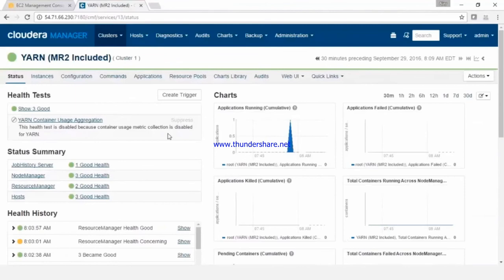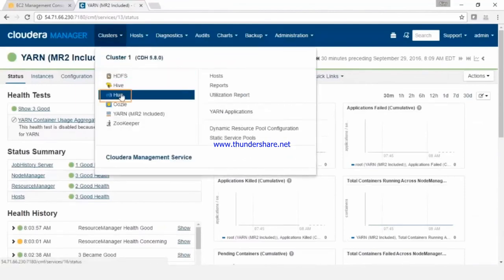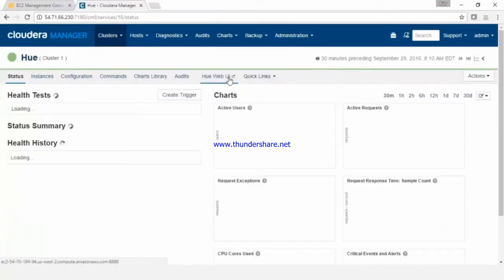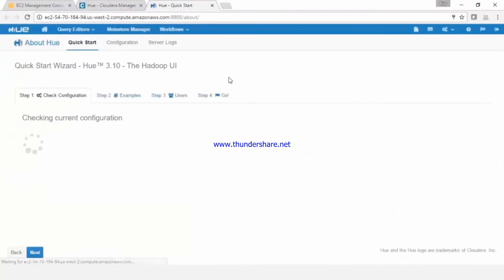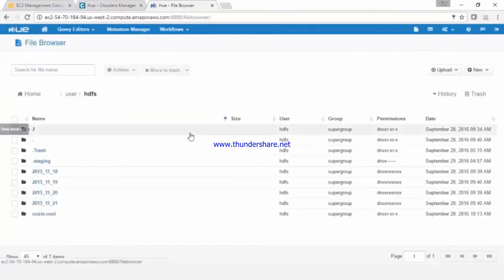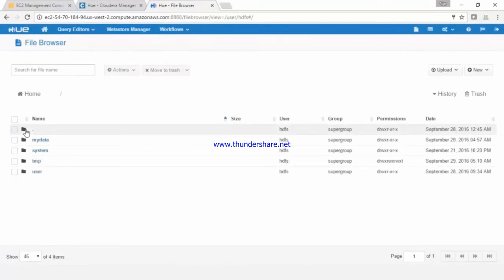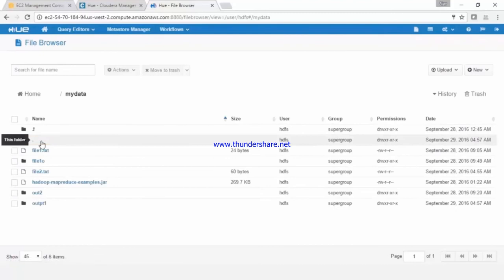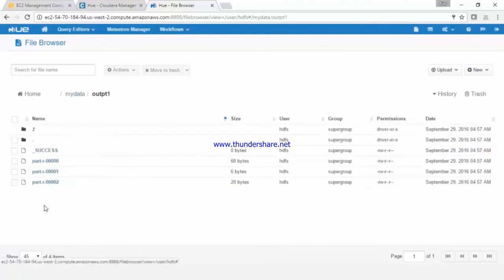To look at the job output, click Cluster. Choose Cluster 1 and click Hue, then Hue Web UI, and now you will get the Hue login page. Click File Browser, and now you can write data to the cluster. Click the directory to navigate to the desired directory. Click My Data directory to view the particular files which you have loaded. Now click Output 1 to see the output.